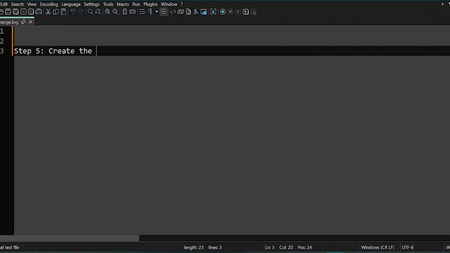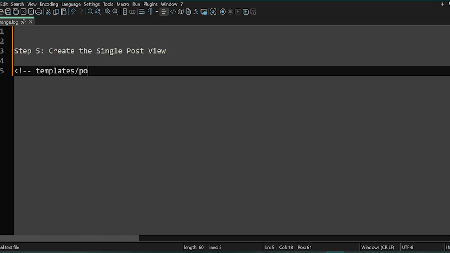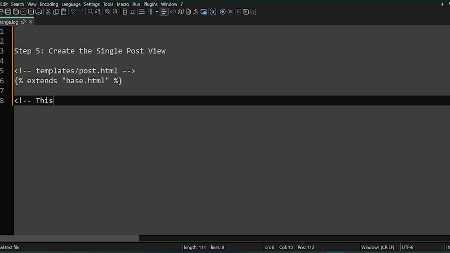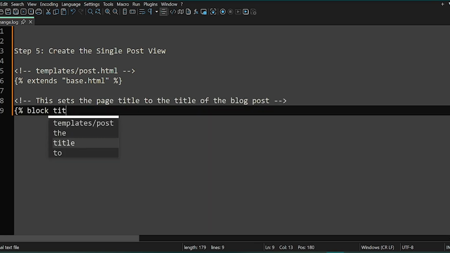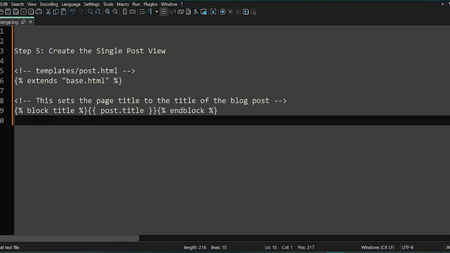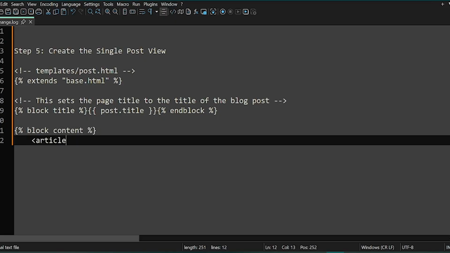Now it's time to move to step 5 after completing step 4. So we want to create a single post view. Inside the templates directory, we have post.html which we want to populate, and still it will extend from base.html. So this sets the page title to the title of the blog post. The blog content will be as follows: post.title, and I have to end if. And we want to create an article class with full post.